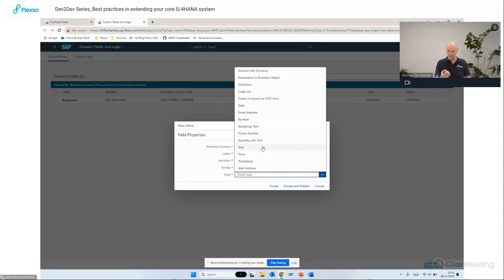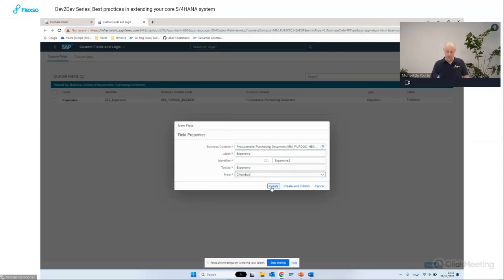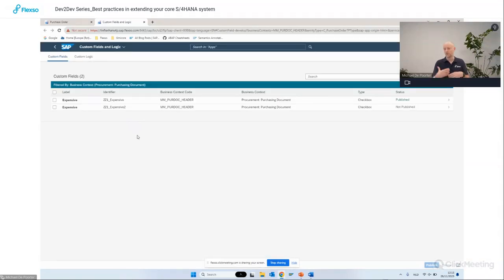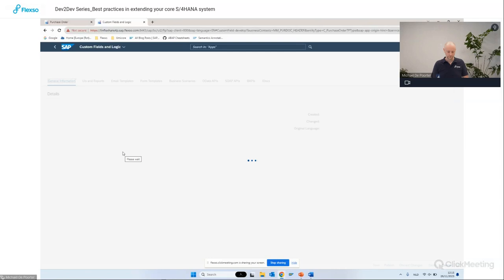Also, each type of data element that you choose, text for example, also has a length. Number also has decimals, so each type has its own options. So in this demo, I'm going to choose checkbox. I'm going to create it. So now, okay, we have created a new custom field, but it's not yet exposed in any UI or any data service. So I have to go to the detail screen on that.